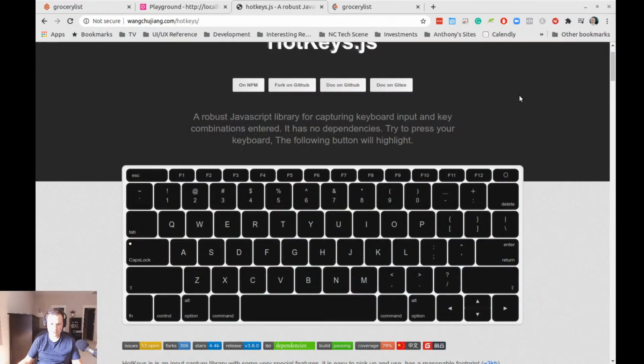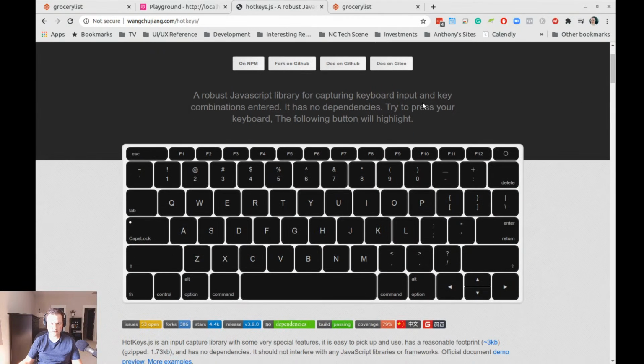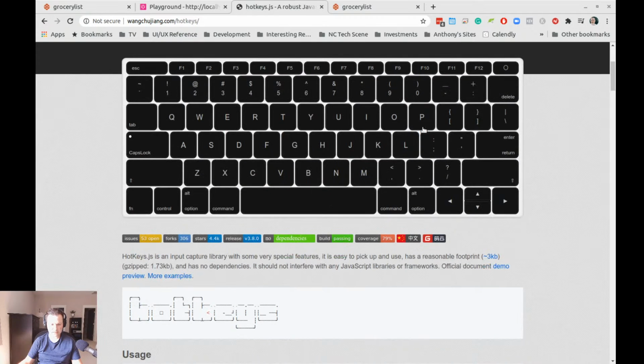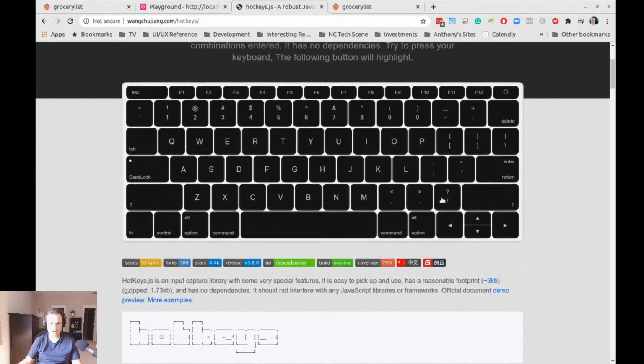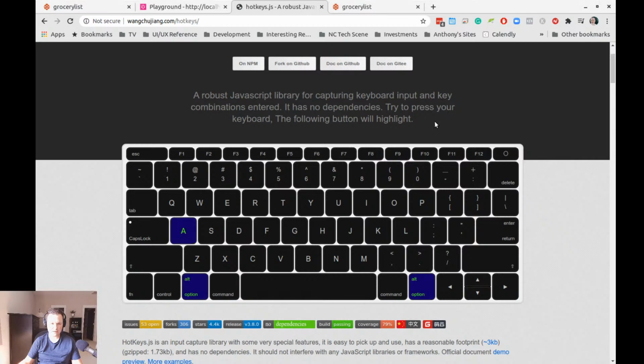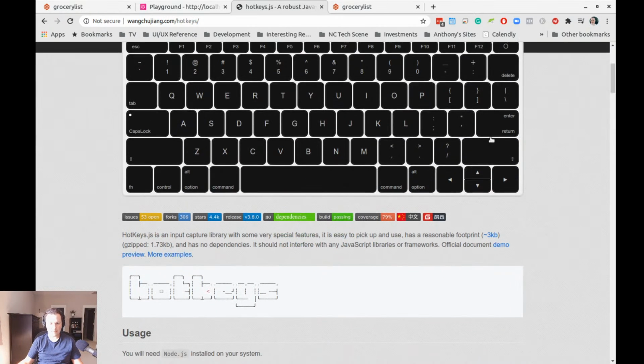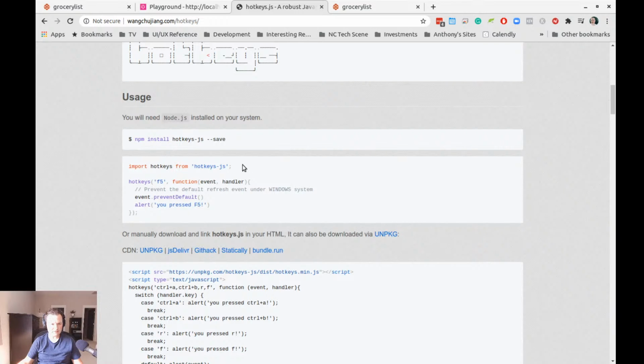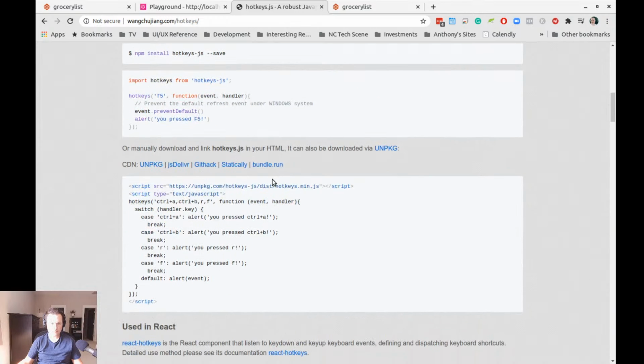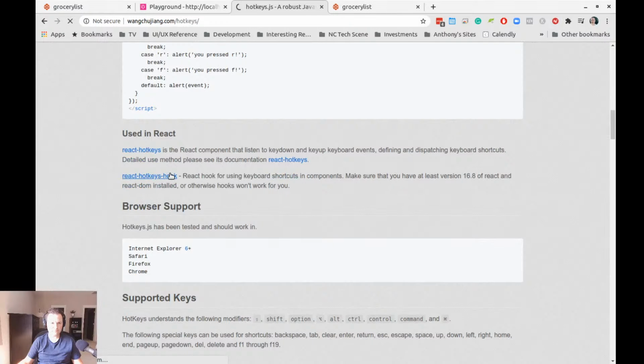So the package we're looking at is hotkeys. The hotkeys package is a JavaScript library. It's been imported into React and then into React hooks. If you pay attention to the screen, it should show which keys are being pressed. Let's see, Shift A. It's got a lot of cool features. We're not using this installation right here. We're going to look for the React hooks version.